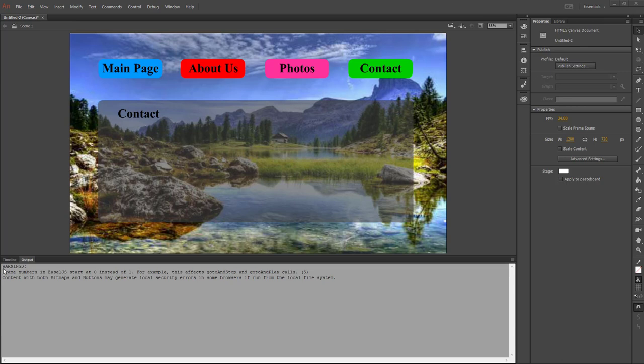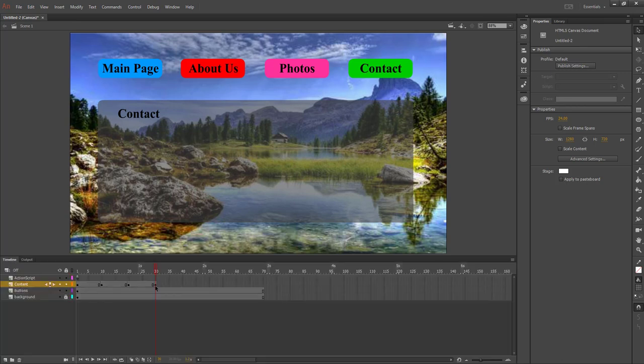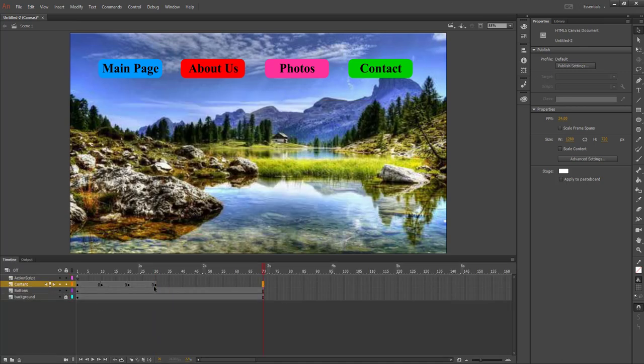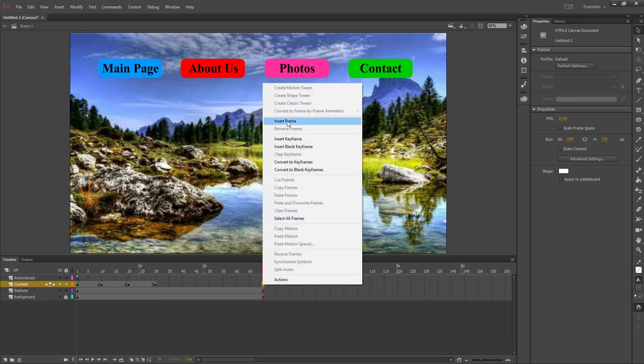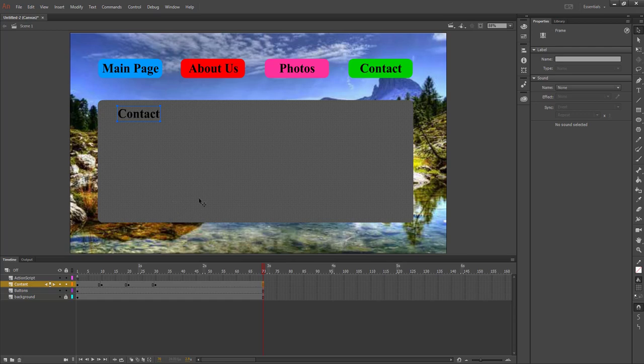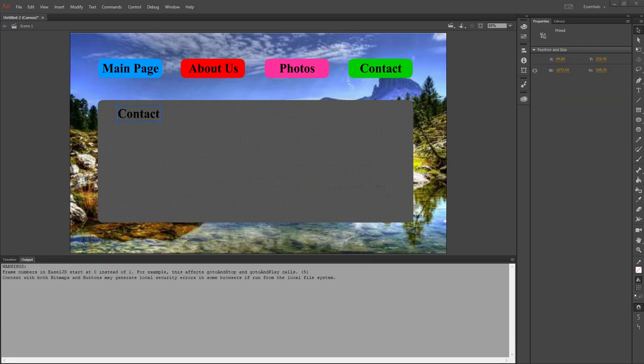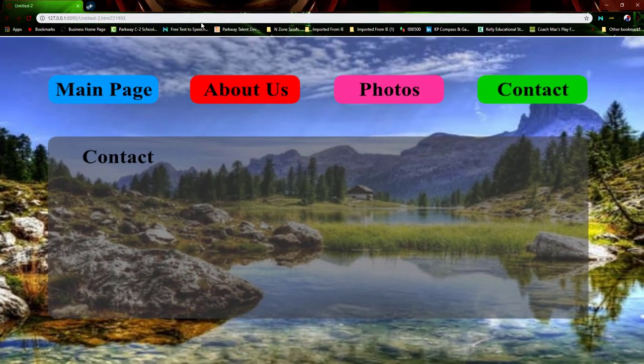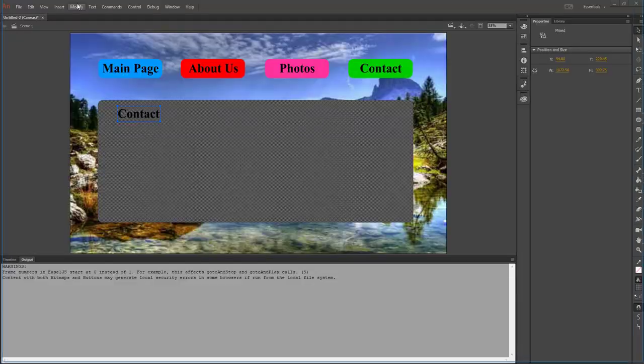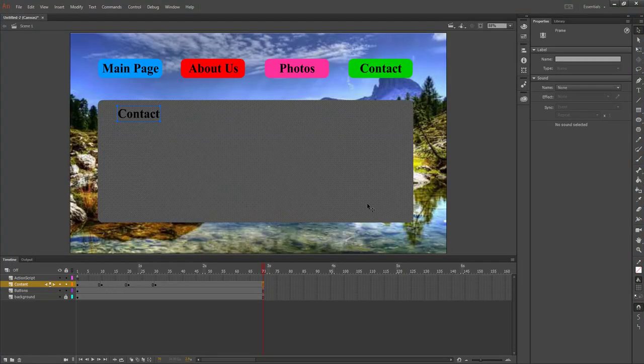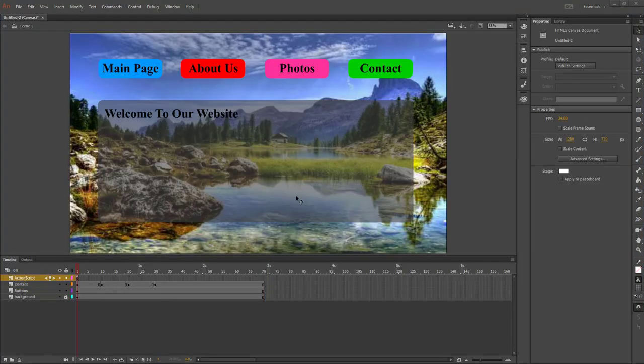Instead of making it just flash them, let's insert a frame here after our contacts. Let's right click on frame 70, insert a frame, and now when we test it, you'll see it goes and stops. Let me refresh here. It'll keep going, and it'll keep looping. So how do we stop this? That's where ActionScript comes in.